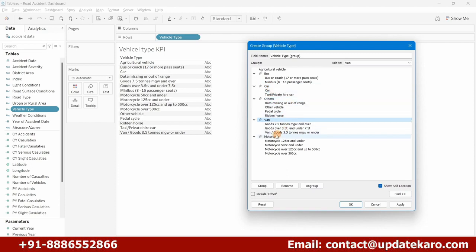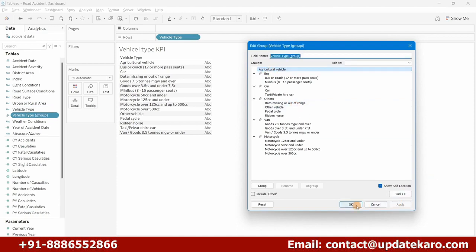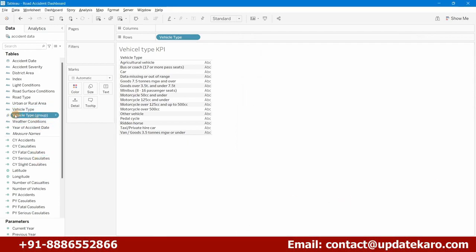We have a van group, motorcycle, and the last one is agriculture, which is a single value, so we will not group this. So you just click apply and we'll click on OK. We can see a new field has been created over here, and you can see the icon of a pin. Okay, that is a pin. This is nothing but that we have grouped some of the members of one of the fields here, right?